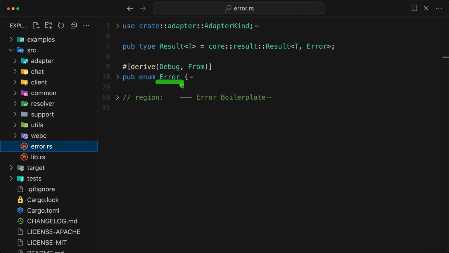Then for the error, I typically like to have an enum. Sometimes I have a struct with an enum inside, but typically I start with an enum. And then I have Error, which is the name. I implement the Debug. That's very important. We're going to see why later. And then I have the From.